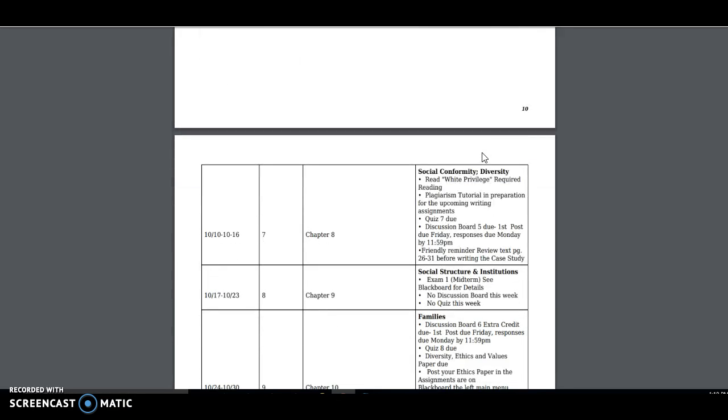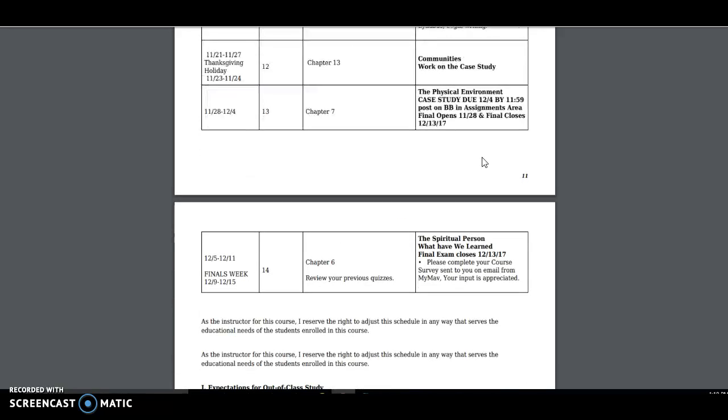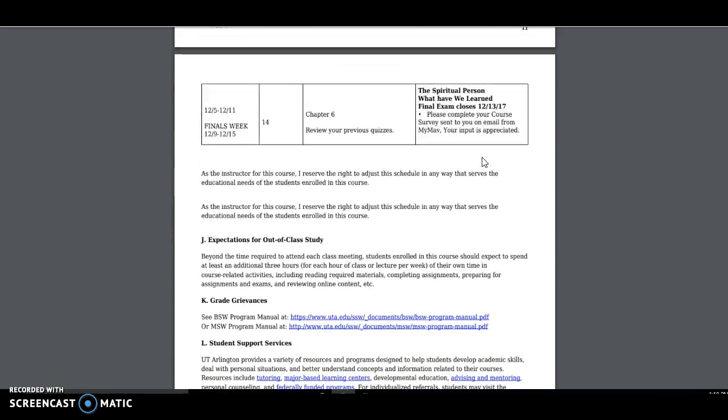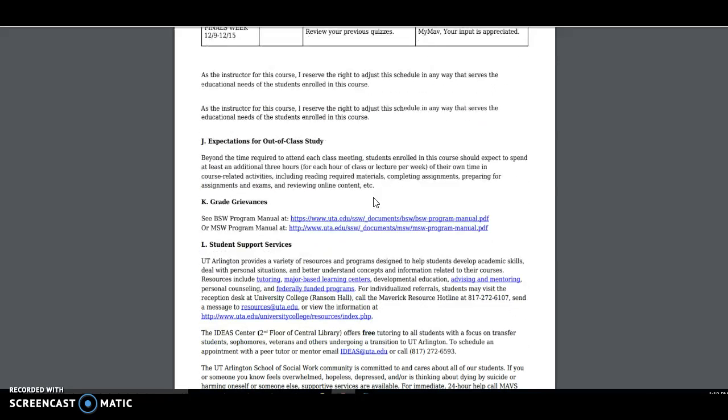Let's see if there's anything else. All of the assignments are here. They're also on Blackboard. See, here's an example. Sometimes the syllabus template repeats itself. So I'm not sure, but that's as good as we get for now.